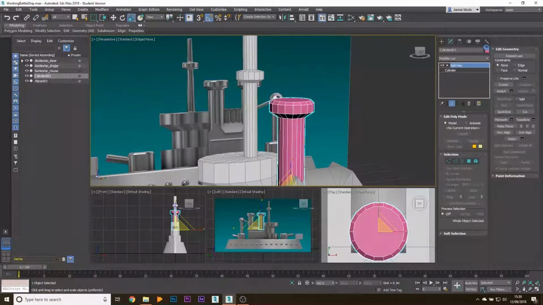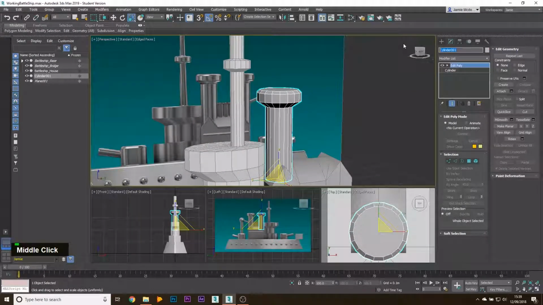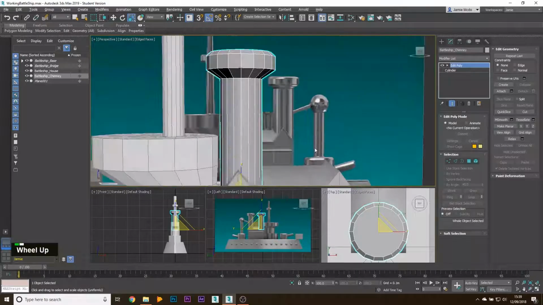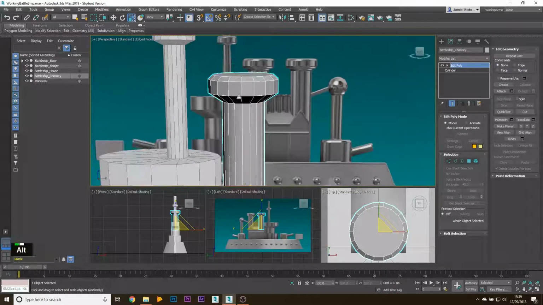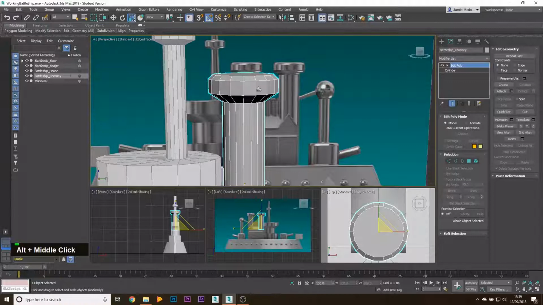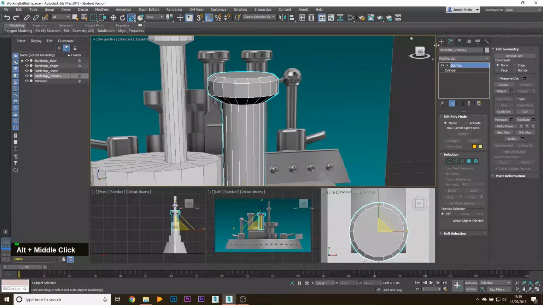And let's make it color to match. Okay, let's also call this Battleship Chimney. Okay, we're going to make instances for this one. So that means if we change our mind or need to add any more detail, whatever we do to this one, we'll do it to the rest of them.